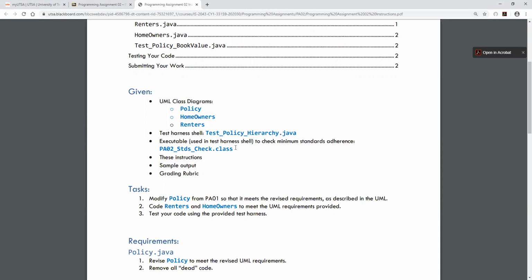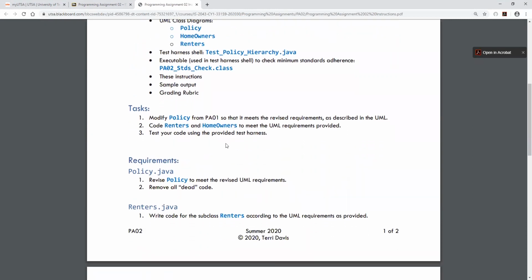There is an executable for the standards check. This one goes just a tiny little bit deeper than the PA1 check. You want to make sure you're still following all of those basic coding standards, okay? Sample output, grading rubric, basic stuff.